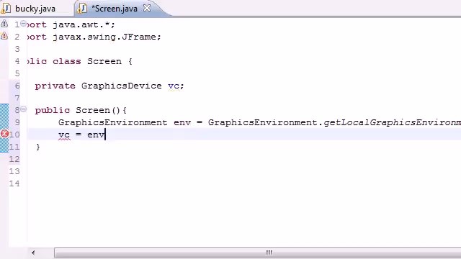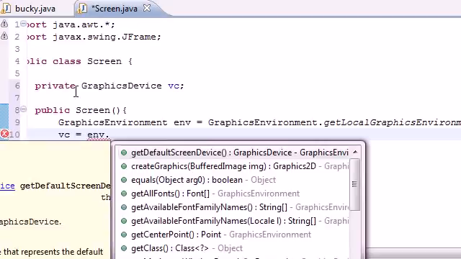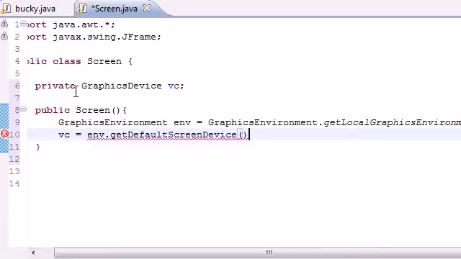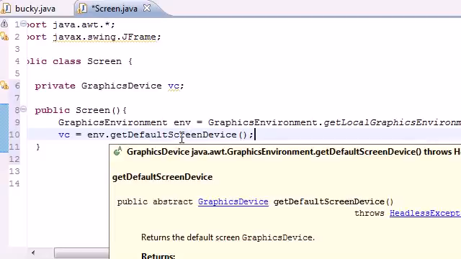Set it equal to env, or else your environment object get default screen device. Now what I just did is pretty much this. When we get our environment and then use it to get access to the get default screen device, we now have access to our computer screen.